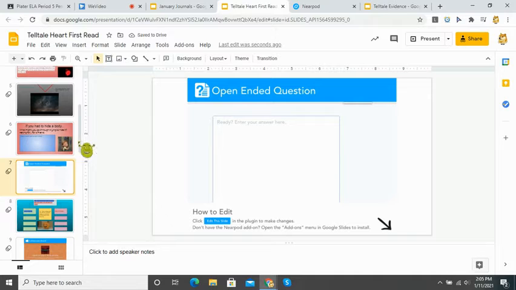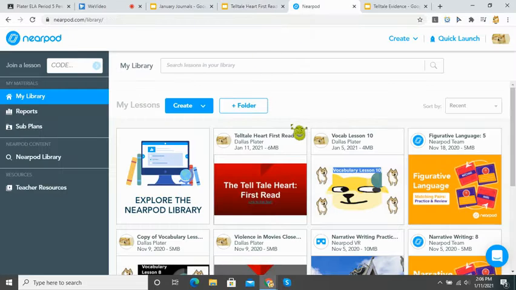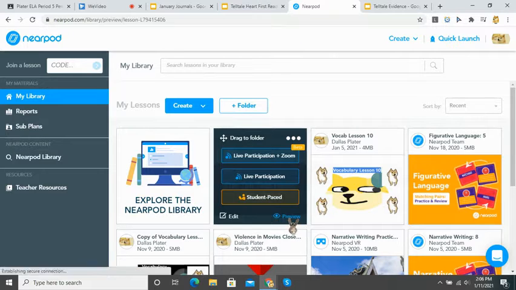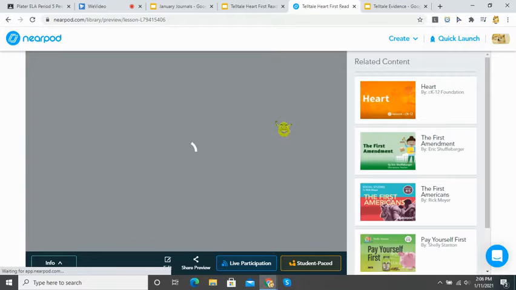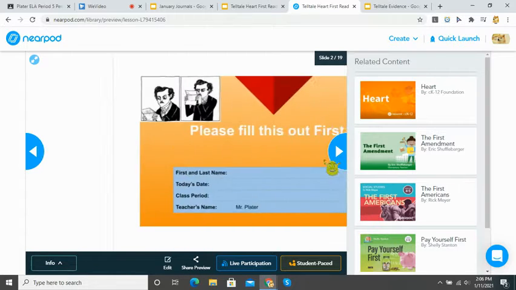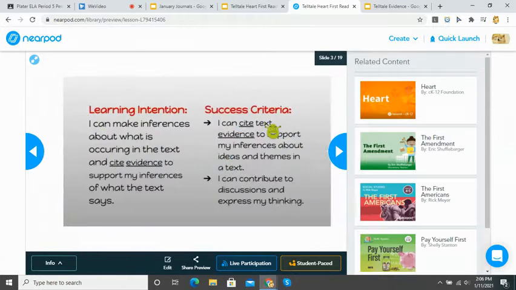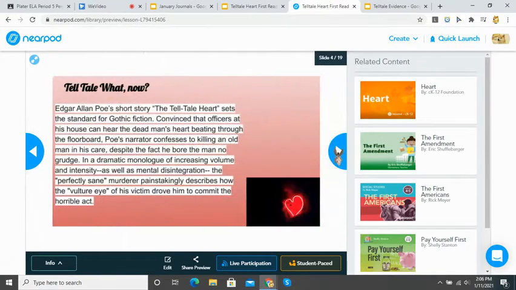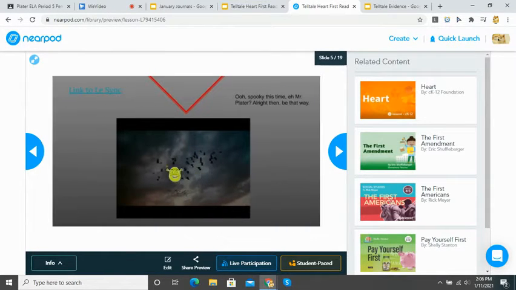So Nearpod is built into the slides as an add-on. I'll show you what it looks like on my end a little bit, or at least what it would look like for a student. They go through the different slides, right? We go through it with them. You can always click, I think, on the videos embedded in, which is cool too. This is a preview. It's pretty easy to switch back and forth for those.